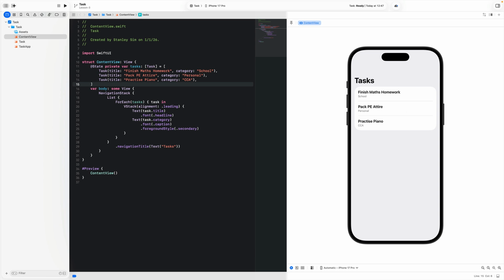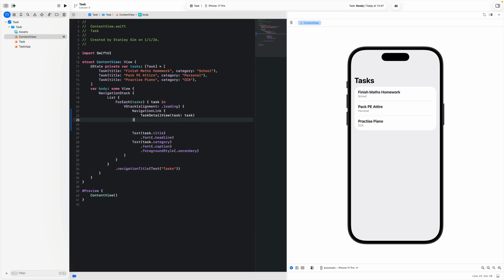To do that, within the navigation stack, I will add a navigation link. Within my navigation link, this task detail view refers to what will pop up with a new screen when the user taps. Later we will add the file for the task detail view. But for now, I want to make the navigation link show up in a certain format.